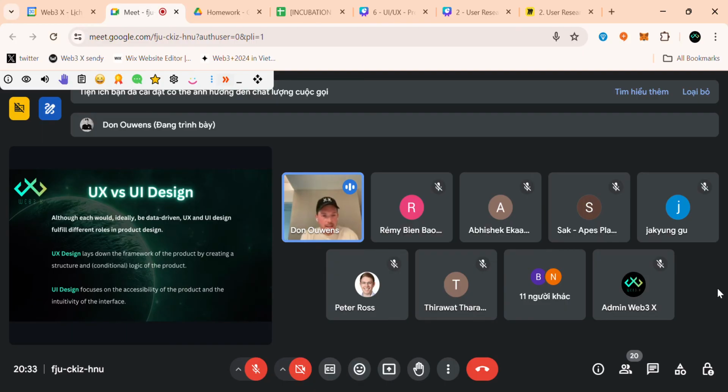Then we have the UI design, and I hate it when people say that UI is just the pretty sauce on top of the UX, because I think there's a lot more to UI than just pretty colors and nice looking icons. It focuses on the intuitivity of the product, the accessibility of it, and that's something I think in Web3 is still quite often lacking. The accessibility standards are often not met in the interface of your product.